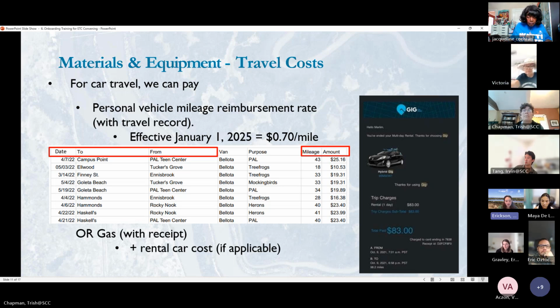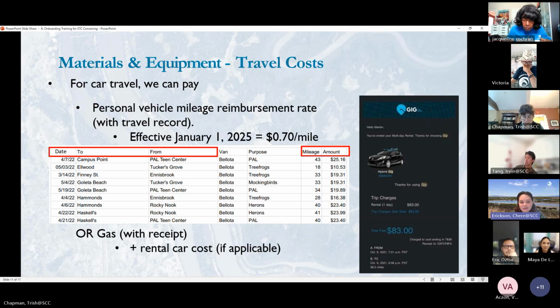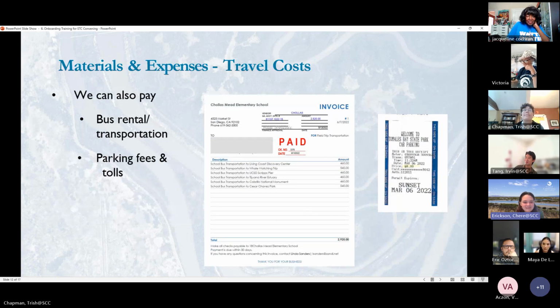And then the second way that we can pay for a car is through reimbursement of gas costs and rental car costs. That's an example of what's on the right. And we cannot reimburse any vehicle purchases. So don't buy a vehicle with our grant because we won't be able to reimburse it. All right, next slide.